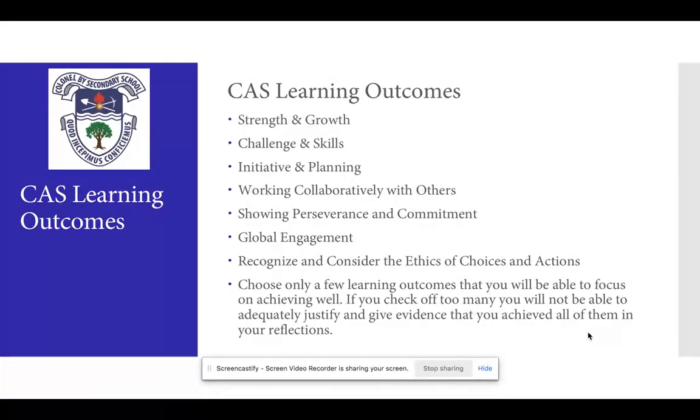So CAS has a set of 7 learning outcomes, and you can see them here. And what you want to do is decide which learning outcomes are related to your activity, and then you're going to set goals, and you're going to reflect on how well you met the goals and the learning outcomes that you've chosen as part of that learning experience. You know, enter those into ManageBac, and I'll talk more about that a little later on.